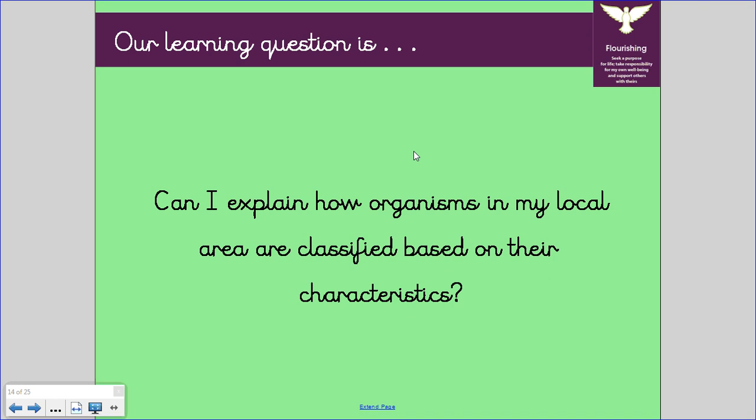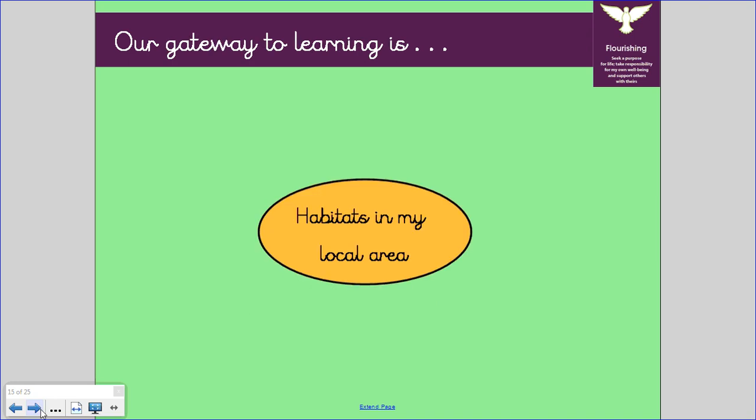So actually bringing it right down now to thinking about what is right outside of our doorstep, and we're going to look at that in a bit more detail today. So, habitats in my local area. What I'd like to do is just jot down a few of the habitats that you can think of in our local area. So around the school, around your house, within that local area, how do you know what's around you?